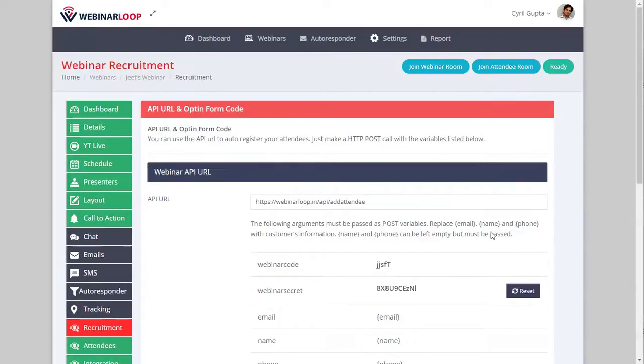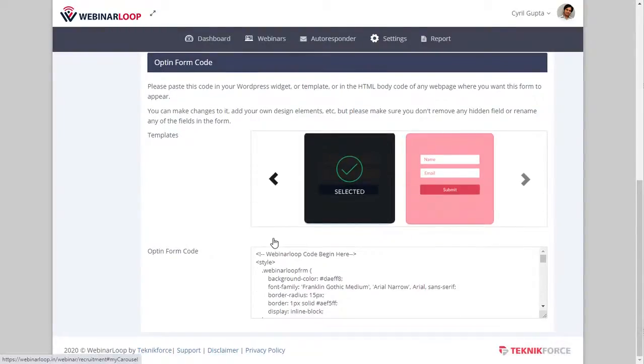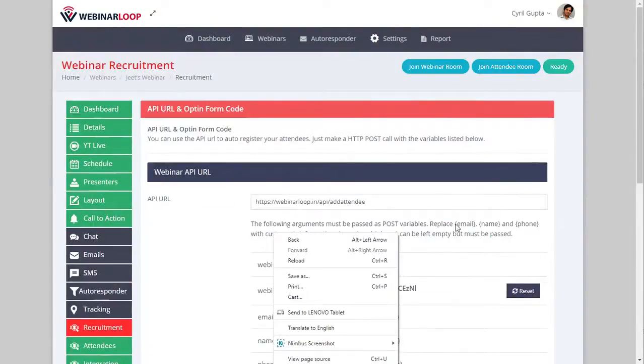Webinarloop also supports API-based recruitment. So if you're trying to recruit someone using an API or using a third-party app, you can do so. Or you can embed a Webinarloop form on your blog or any website you want. And that is very easy through the recruitment section.